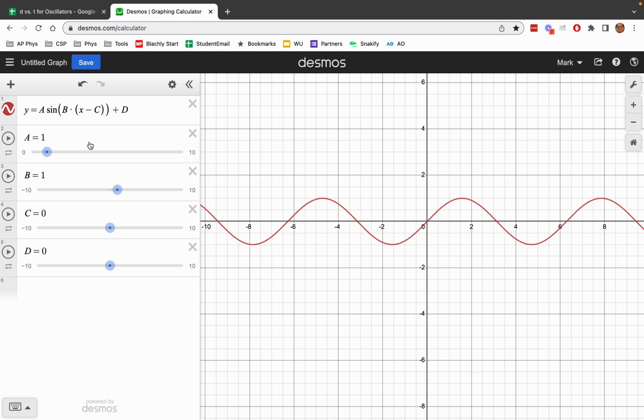It looks like this up here. We can take the sine of x, and we can multiply the inside by b. We can subtract c from it. We can add d to it, and we can multiply it by a. So the thing that we just need to review is, what do all of these things do? What does a, b, c, and d do?